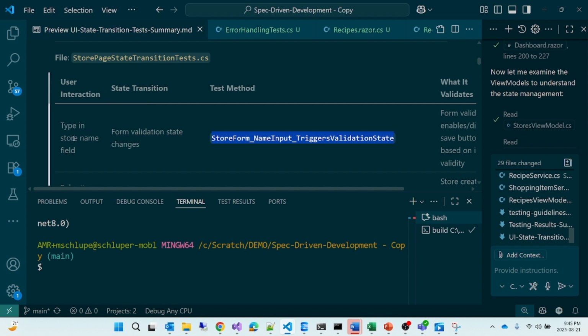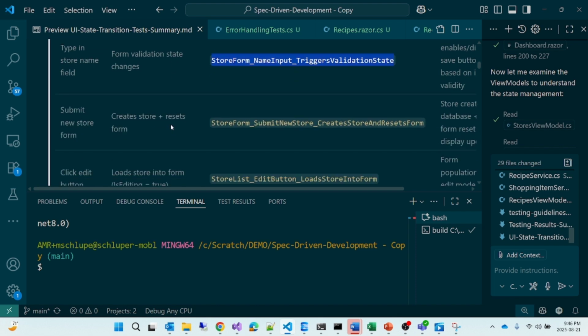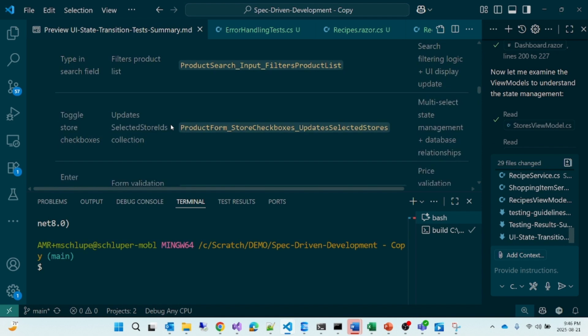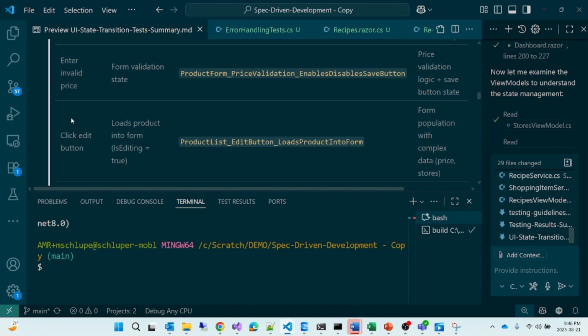For instance, type in a store name field, then what state transition that initiates, form validation, state changes, then the test method that is corresponding with that state transition. And it does this for all of these state transitions that it finds. It's finding about 30 new tests in this way.